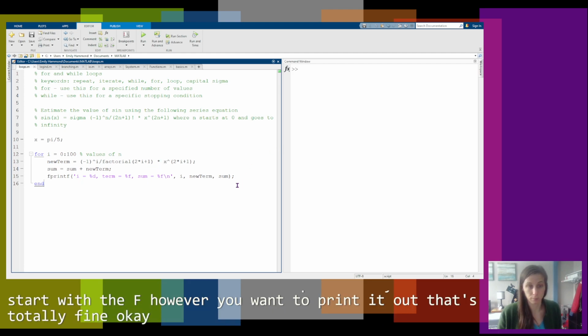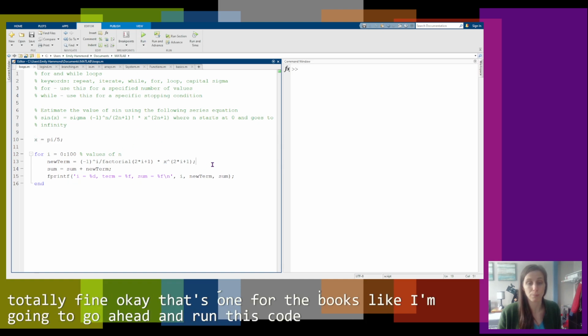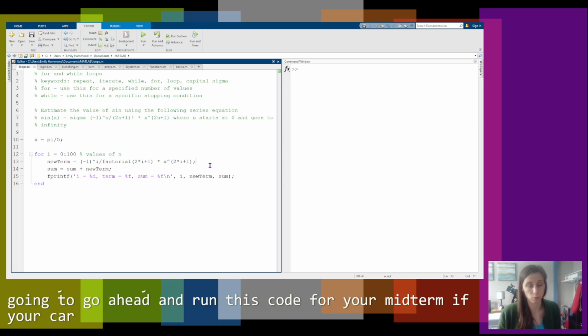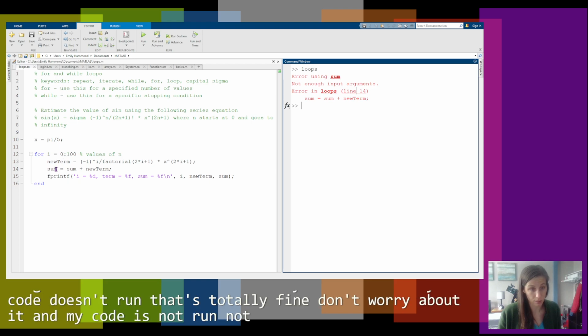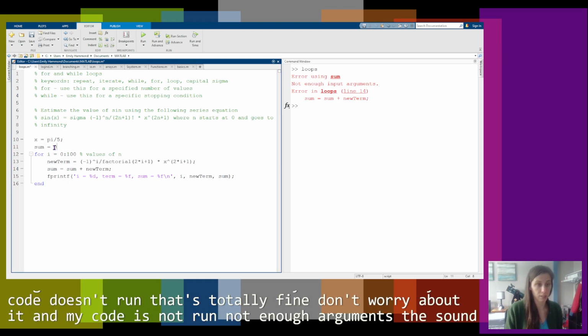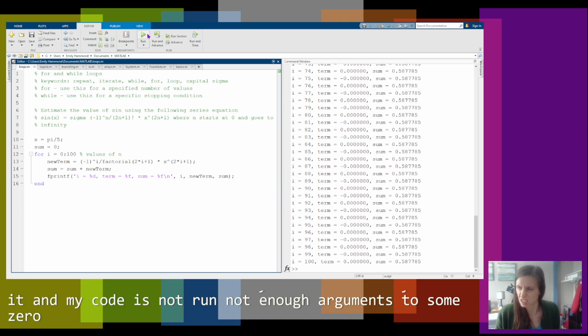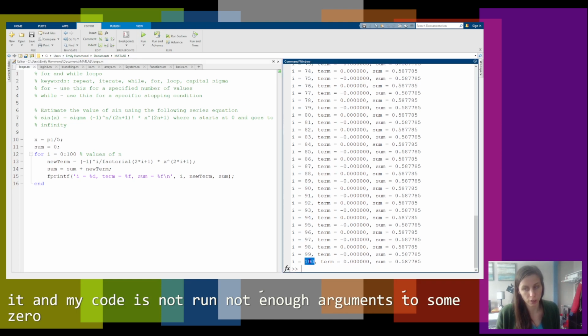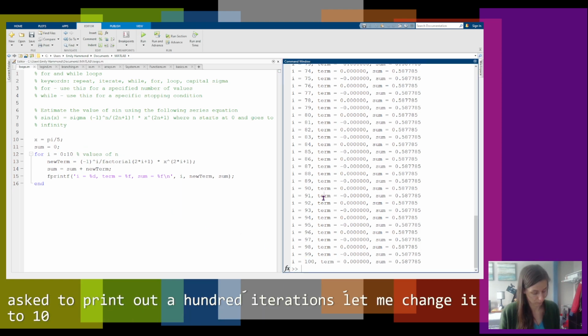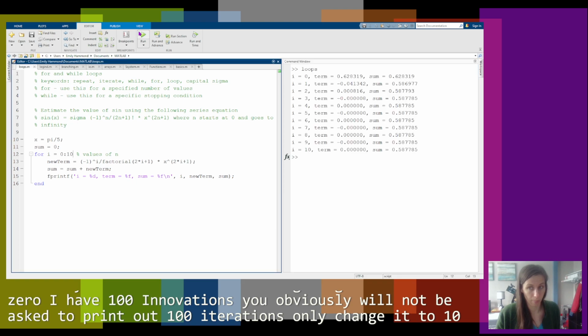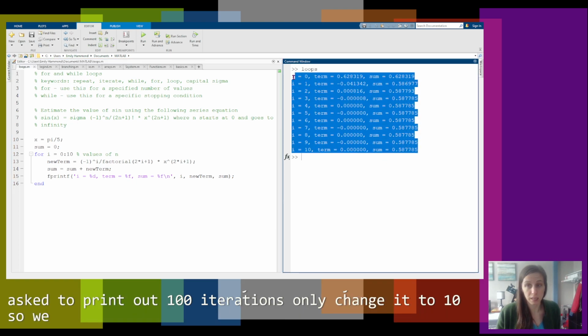Okay. That's what a for loop looks like. I'm going to go ahead and run this code. For your midterm, if your code doesn't run, that's totally fine. Don't worry about it. And my code does not run. Not enough arguments. So sum. I did not set sum; I set sum to 0. There we go. So I have 100 iterations. You obviously will not be asked to print out 100 iterations, so let me change it to 10. There we go. So we can see how things change.